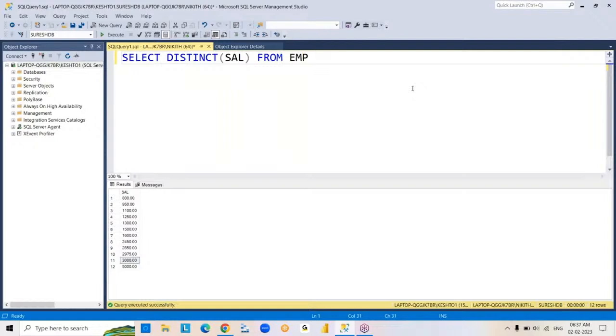Is it clear? Sir, I have one doubt. Tell me, please. So you have used distinct data for salary. If there will be two data types like salary and employee name, they will be different, right? In that case, you have to apply the distinct operator on individual columns. Okay. Right.